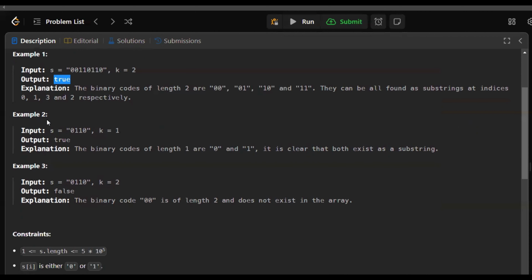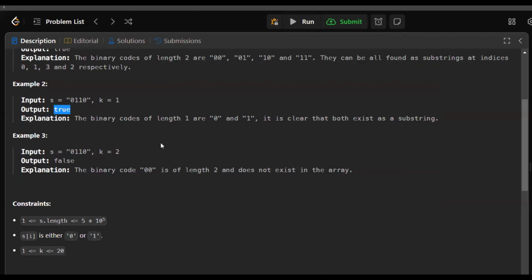Now, in the second example, the value of k is 1. So we have to determine whether all of the binary codes of length 1 are present in this string or not. So here, all of the codes of length 1 are 0 and 1. So we have clearly seen that both 0 and 1 are present here as a substring. So in this case, we have to return true.